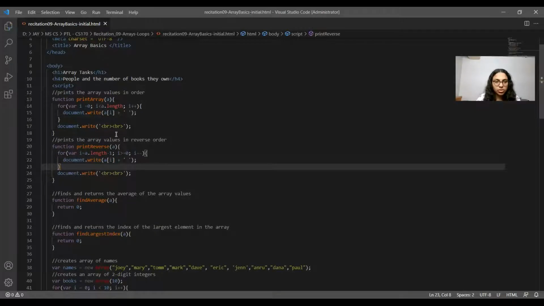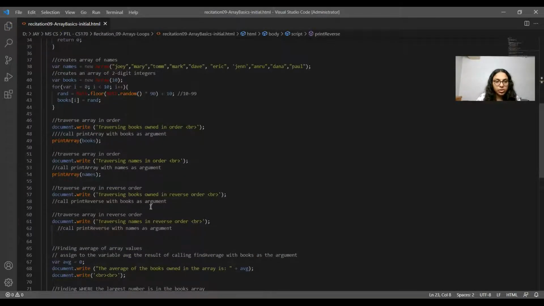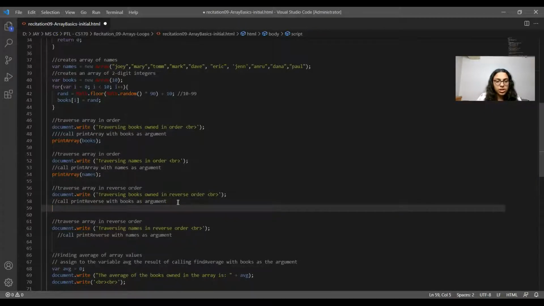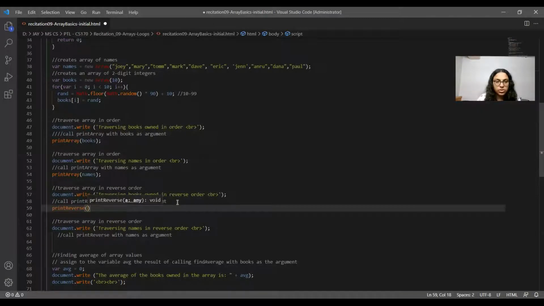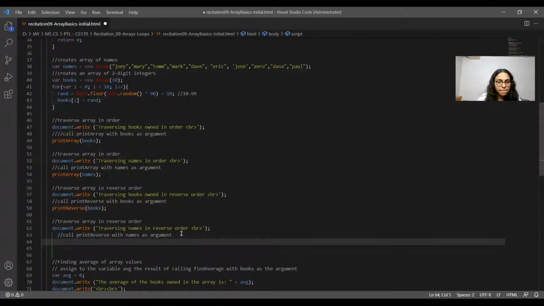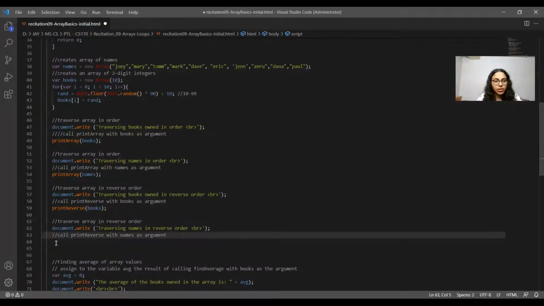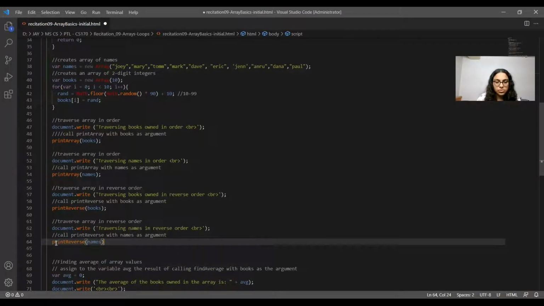Let's go and check this out. Print reverse. So here we have this line. We can traverse the array in the reverse order for the names. So we can write print reverse. We can call the function print reverse on the array, which is books. Then we can call the function print reverse on the array names. So now we save it and go run the file.